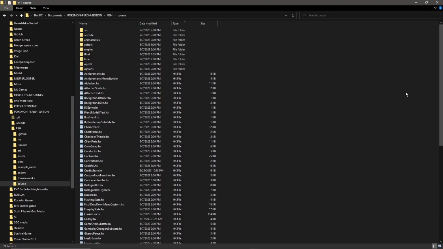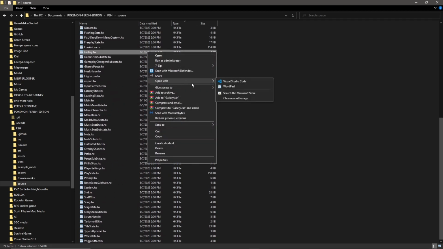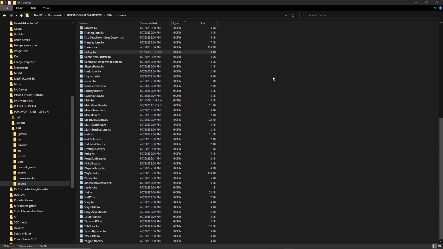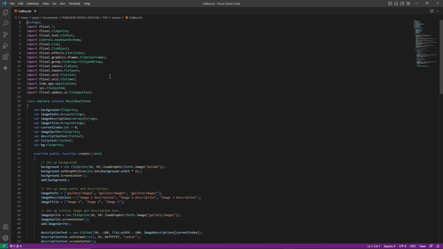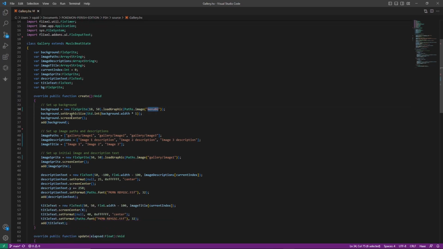First, after you get the zip that you install off of Game Banana, go to your source code folder, as usual. Then you go down to gallery, where you insert it, Visual Studio Code, and then see this all here. The menu BG, this is the background image. You know how mine was blue? This one will load it as the default menu BG, like the menu background from the main menu.